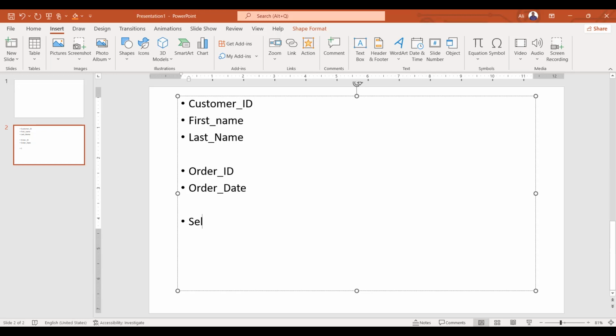So we can say, select C.customer_id, comma, C.first_name, comma, C.last_name, comma. This means that we're trying to tell MySQL that let this C represent the table called customers, and then let O.order_id, we're telling MySQL that O means that the order ID comes from the table called orders, comma, then O.order_date.